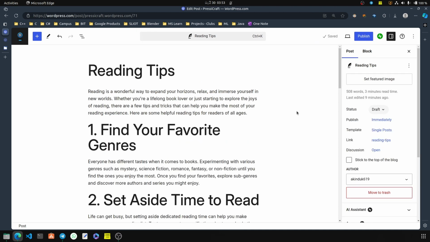Hey everyone, I just want to take a moment to address a small mistake I made in the previous section. When I was demonstrating how to add blocks to the post, I mentioned backslash when I actually meant slash. I apologize for any confusion this may have caused. Thank you for understanding and let's move on.